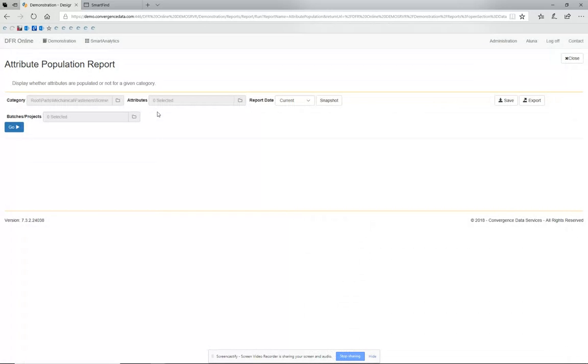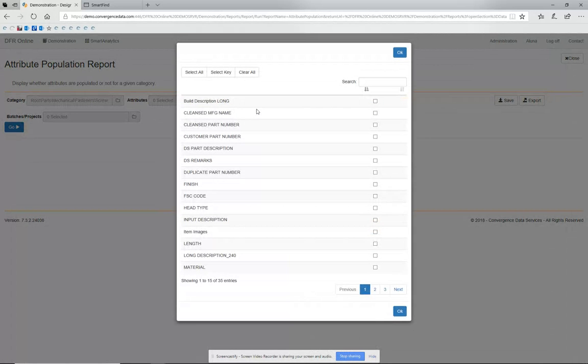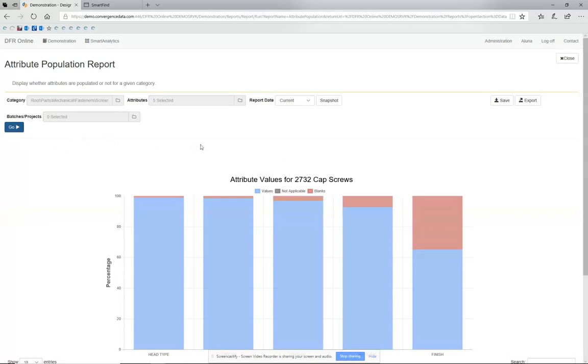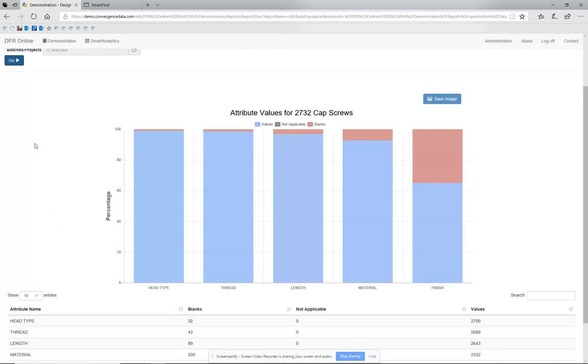So I'm going to go ahead and select that. Now, since I know I have key attributes, I'm going to select the key, press OK. I'm not going to pick a batch because batch is something the administrator would set up for you. But this is going to be all the data, and it's telling me for the cap screws category, there's 2,732 parts, and the head type is populated 99% of the time.